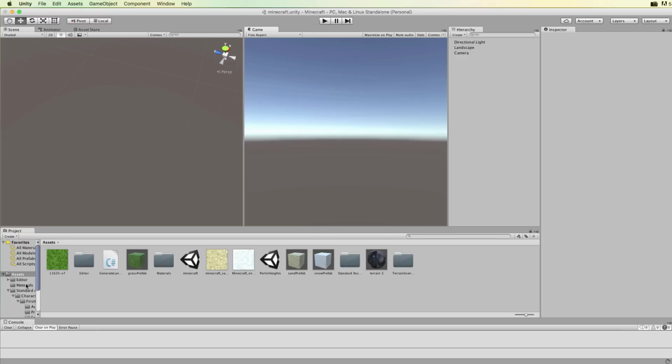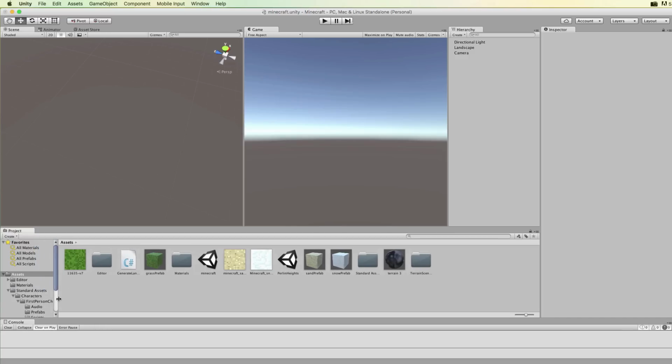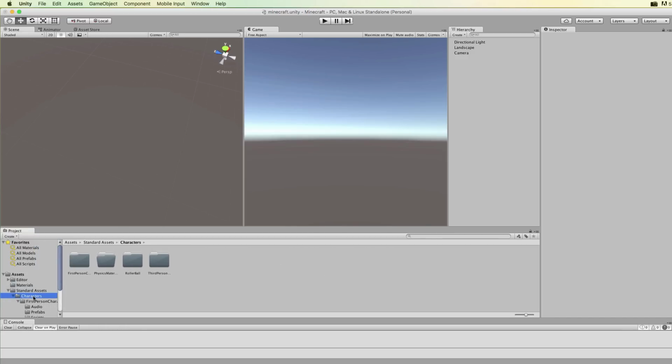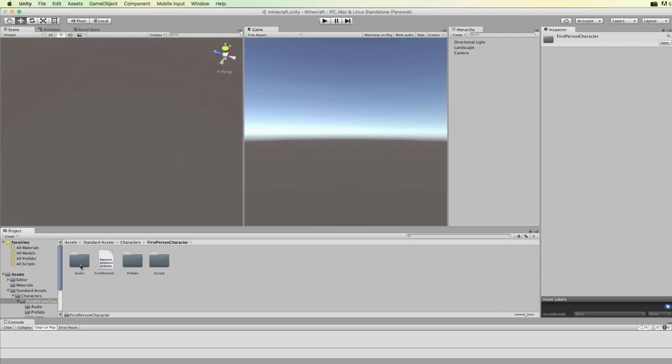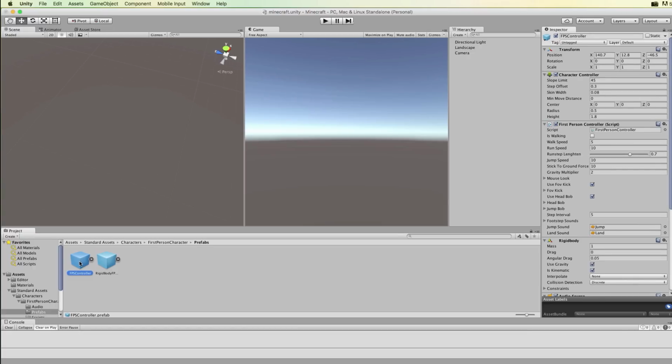Right, so that's imported. Let's find it in Standard Assets, Characters, First Person Controller, Prefabs. There's two in here. There's an FPS controller and a rigidbody FPS. We're just going to use the normal FPS controller. Just drag that one into your scene like that.